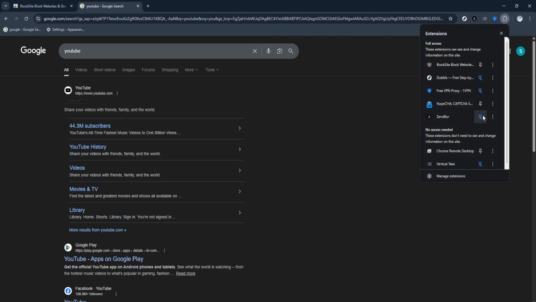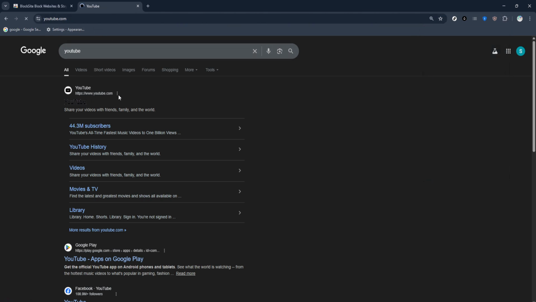Now switch back to your open YouTube tab. With YouTube in view, click the extensions button at the top right and then select Block Site. This opens the extension controls for the page you're on.